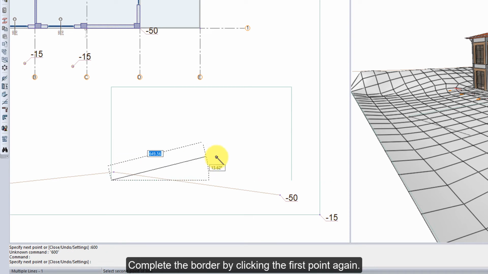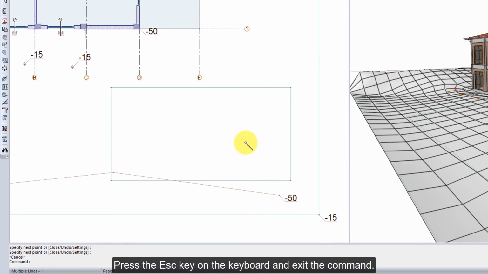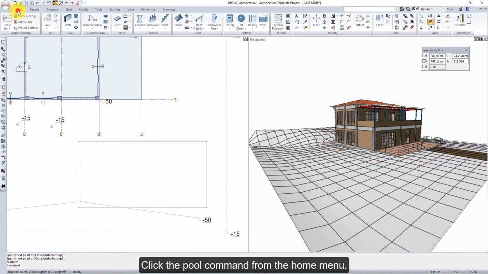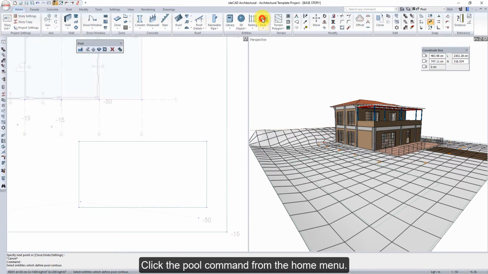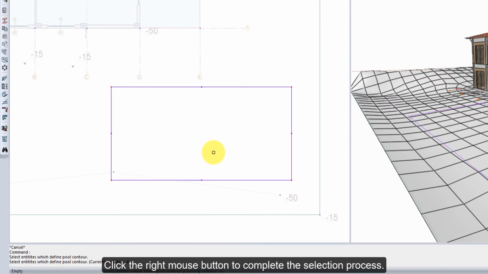Complete the border by clicking the first point again. Press the escape key on the keyboard to exit the command. Click the pull command from the home menu. Choose borders. Click the right mouse button to complete the selection process.